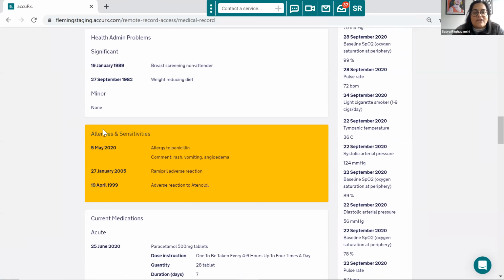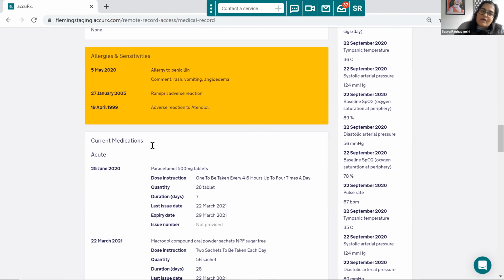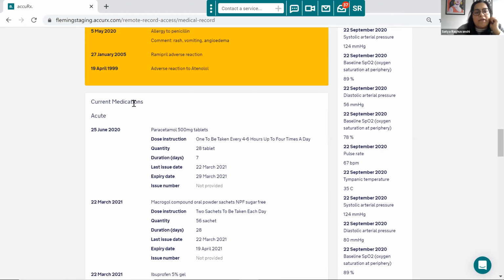And then working further down, you've got this bright orange banner here to capture allergies and sensitivities. You'll get the type of allergy, as well as any comments relating to the nature of that allergy as well. So if somebody's specifically written, this patient gets angioedema with a penicillin allergy, that will be pulled across from the record. And then further down, you've got current medications as well.